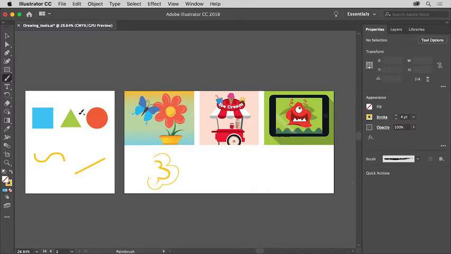The blob brush tool can be found by pressing and holding on the paintbrush tool in the Tools panel. This is for creating freeform shapes that you can merge to create other shapes. This flower was created using the blob brush tool.